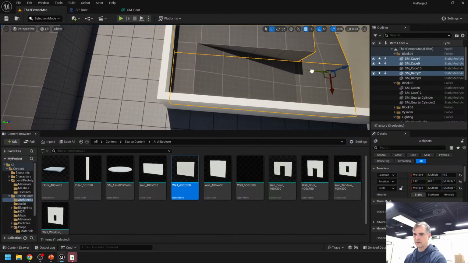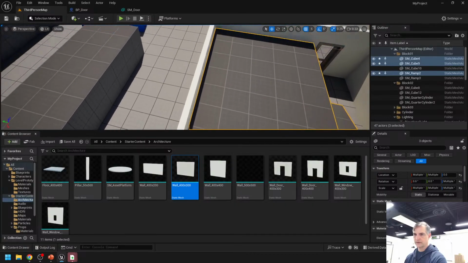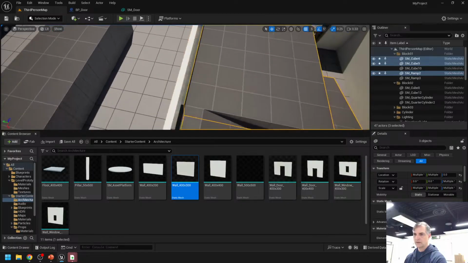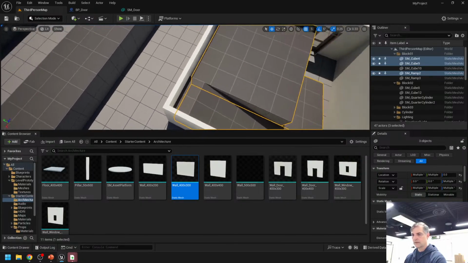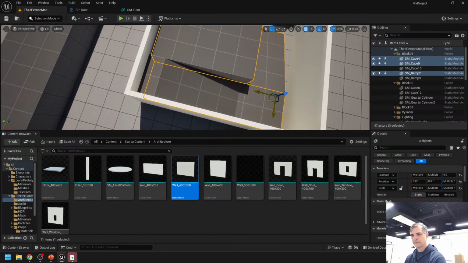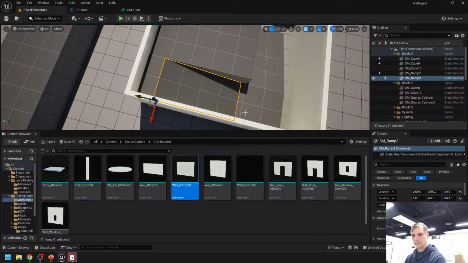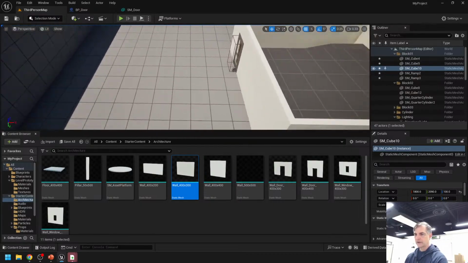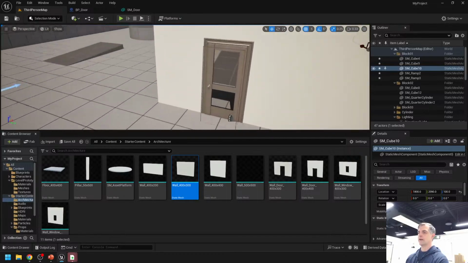So all I'm doing is moving the architecture around just a little bit so that it doesn't interact with this stuff. See? That's pretty good. Okay. So I've got everything surrounded. So now there's no way for the character to get in there.